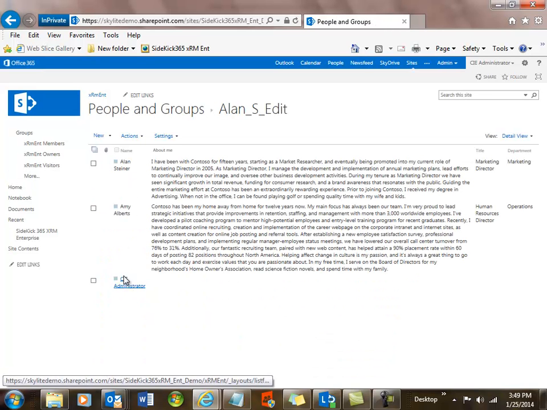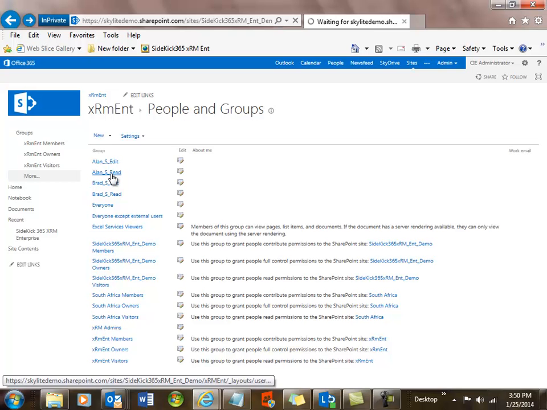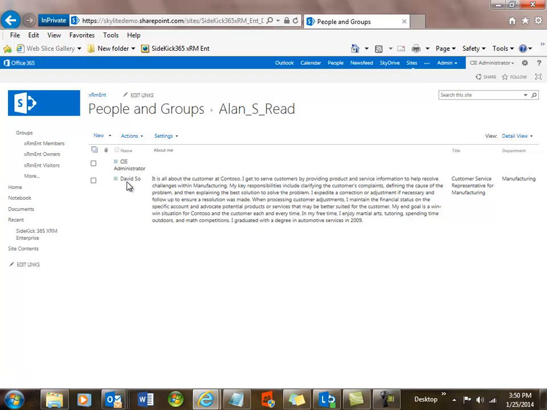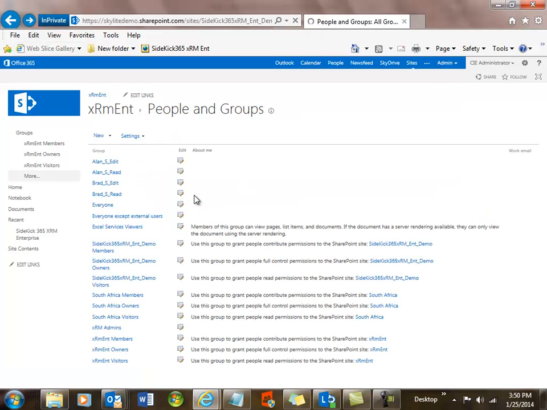So you can see the people that belong to this group. There's Alan Steiner, there's Amy Alberts, and then there's the admin. And what this means is that when this profile is applied to an item in SideKick365 xRM, and that group has been associated with a particular profile, then these people can edit it. By the same token, we have groups set up for read-only, and let's look at that one. And in this case, it's just David So. He's a manager, a customer service manager, and so he should be able to view anything, but he can't edit anything. Okay, that's pretty interesting.